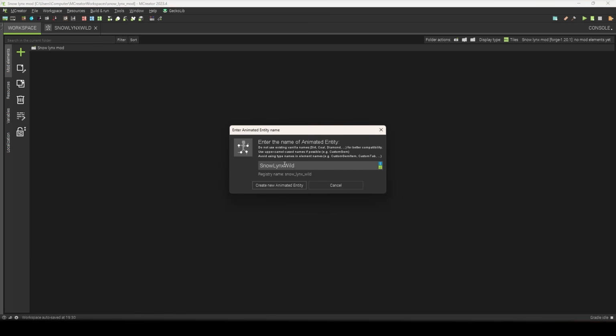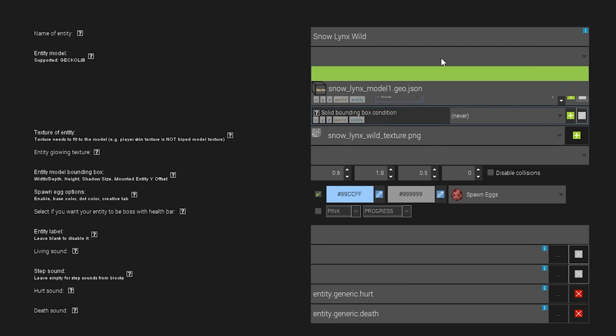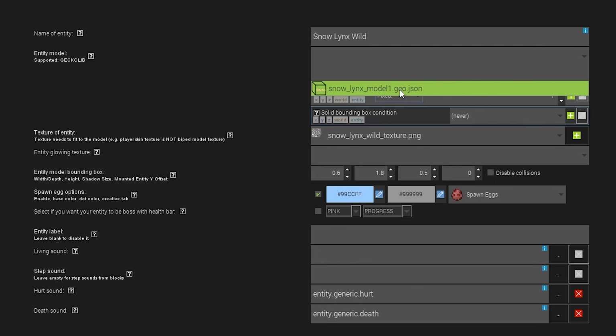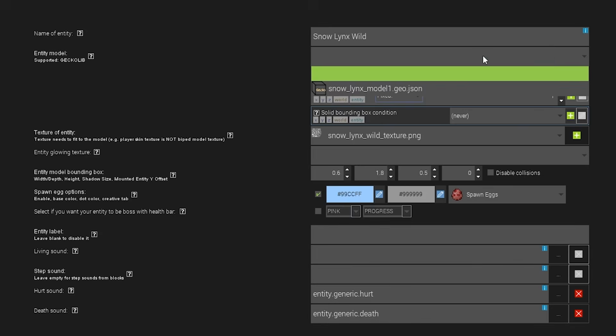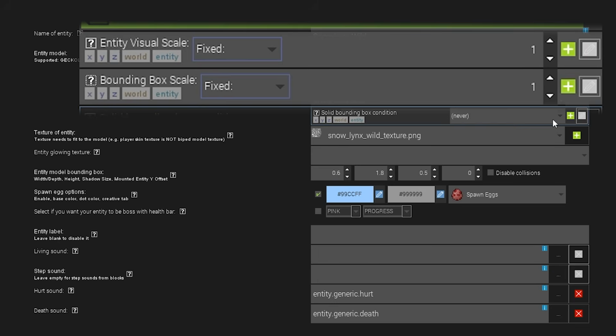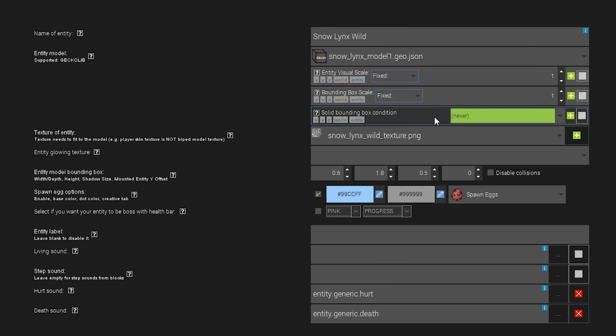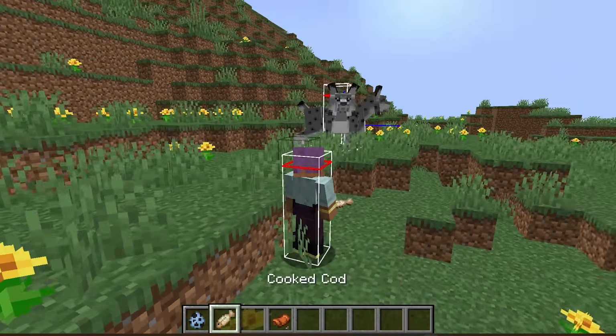Enter the entity name. Looking ahead, to create one lynx, we'll actually need 2 entities, wild and tamed. Right now we're creating the wild lynx that must be tamed. Add the entity's model. Since we already imported it into MCreator, it will appear in the list. Add the wild lynx texture. You can also scale the entity model and adjust the hitbox size. If you created the entity from scratch, you may need to tweak its size after testing in game.